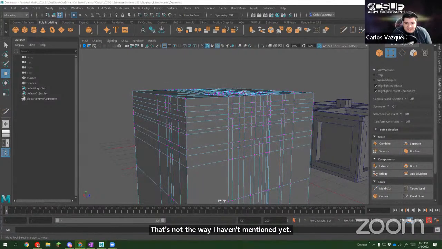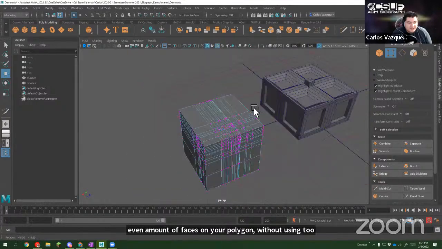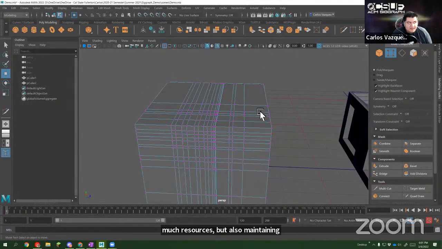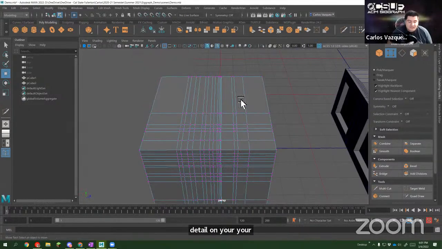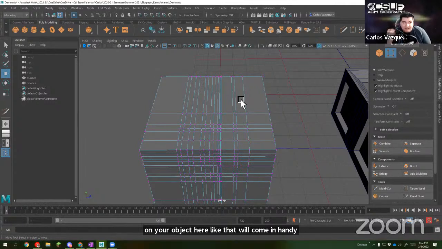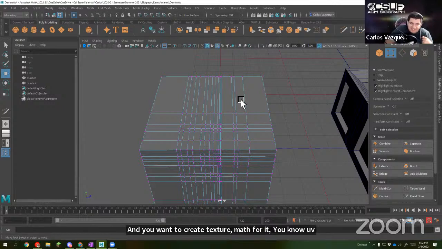From my understanding, topology is essentially the idea of having a balanced, even amount of faces on your polygon object without using too many resources, but also maintaining an even amount of detail. That will come in handy when you're creating an object and you want to create texture maps for it, like UV maps, and you don't want any of those textures to be ruined when you start to work on your object.